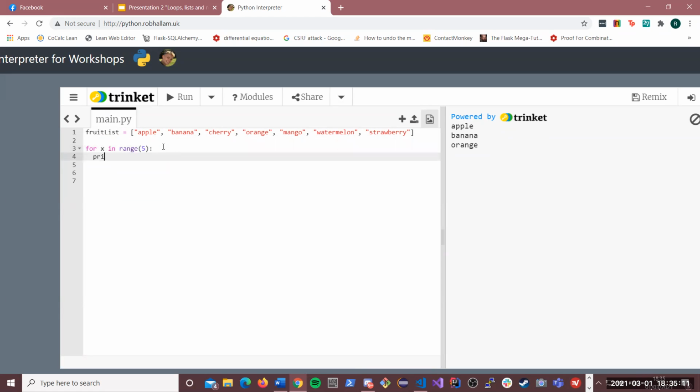So if I print X here, you might think it's going to print 1, 2, 3, 4, 5. But if you remember, computers count from 0, so it's just going to print 0, 1, 2, 3, 4. So it's still 5 numbers, but in our case, it's printing from 0.